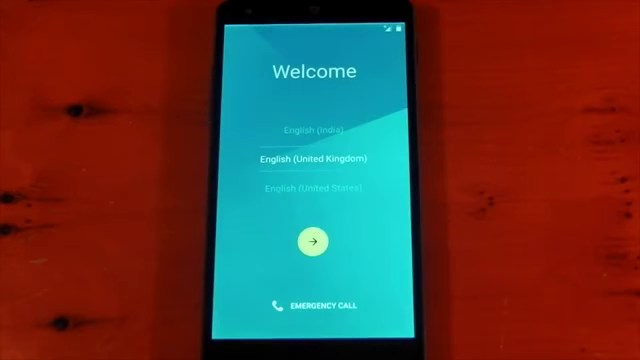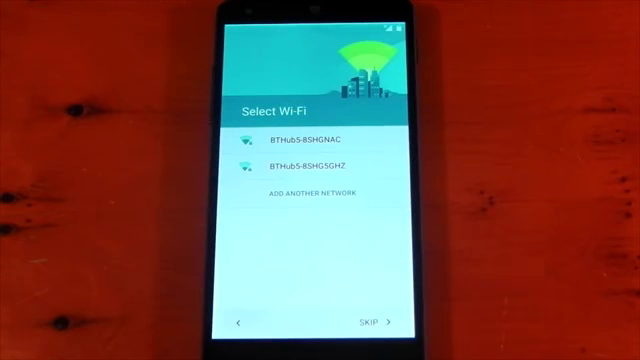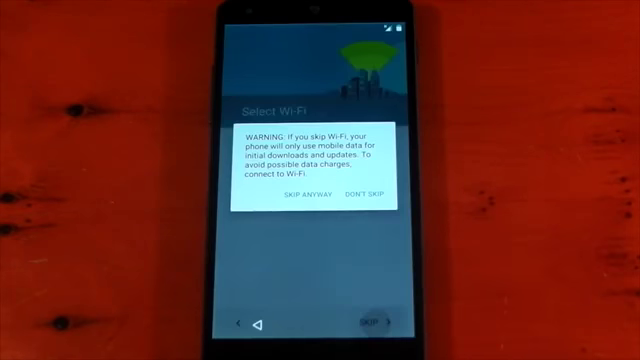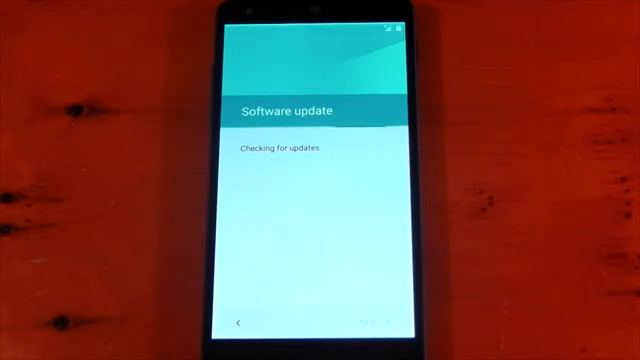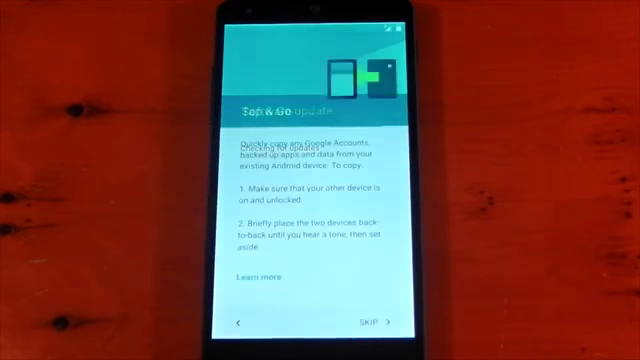Now pretty much everything has been refreshed on Android Lollipop, including the initial setup screens. There's a lot more color, things are spaced out better, and to me it looks a lot more user friendly and cleaner than what we had before. It checks for software updates before you actually start using the phone, which is nice. There's a tap and go feature here which allows you to copy Google accounts, backed up apps and data from your previous phones to your new phone via NFC.